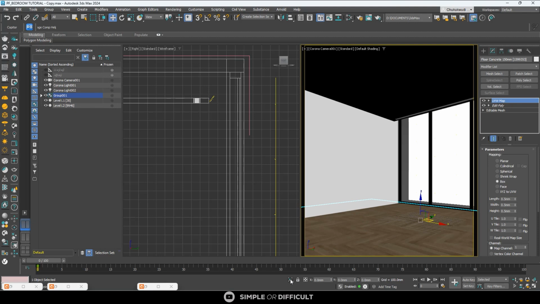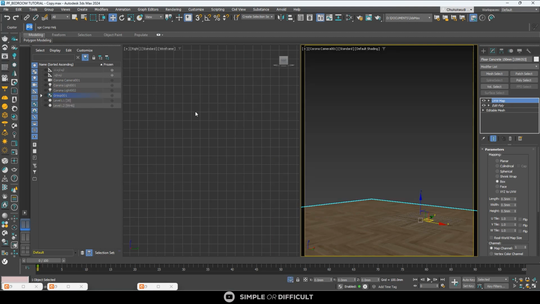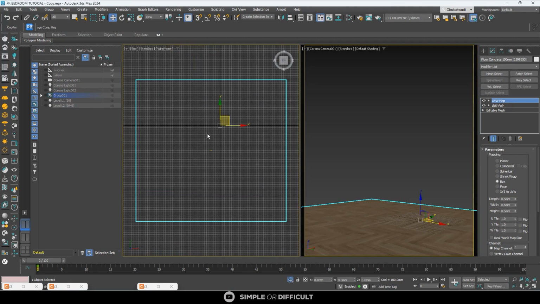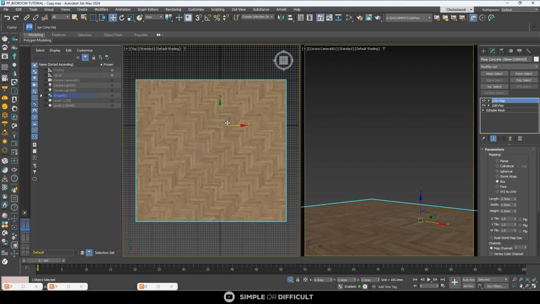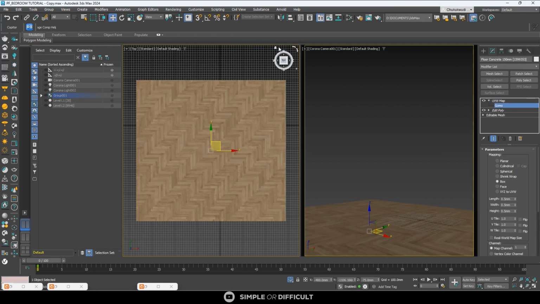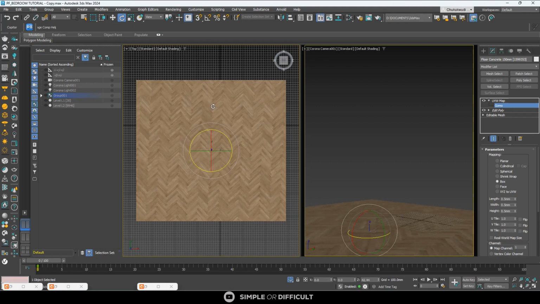Select the floor. Click here to isolate the selection. Okay, now I'm going to go to the top view. F3 to put it in shade. I want this to be pointing upwards. So for me to do that, I'll just select this and drop it down. Select the gizmo, select the rotation tool, and then turn it.